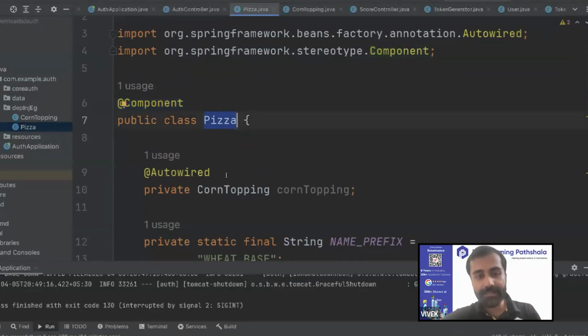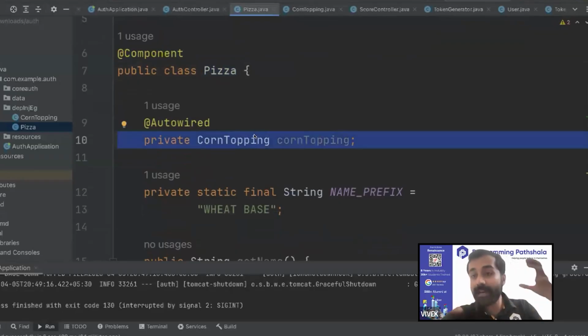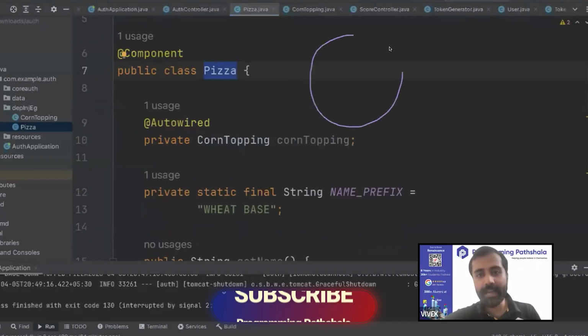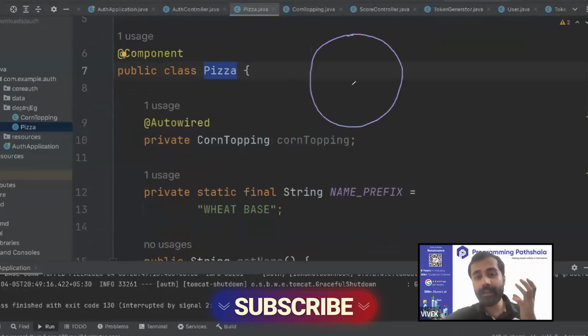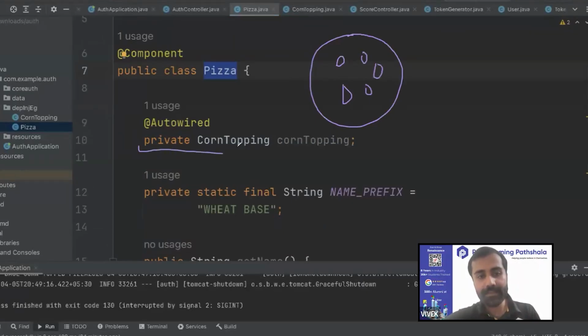So let's say there is a class called Pizza, and it contains an instance variable. Every class can contain instance variables, right? When you look at Pizza in general, it will have several attributes inside it. For example, a pizza can have a topping on top of it. Let's say the topping is corn, so there is some corn topping on top of it. So I can say it has an instance variable called cornTopping.